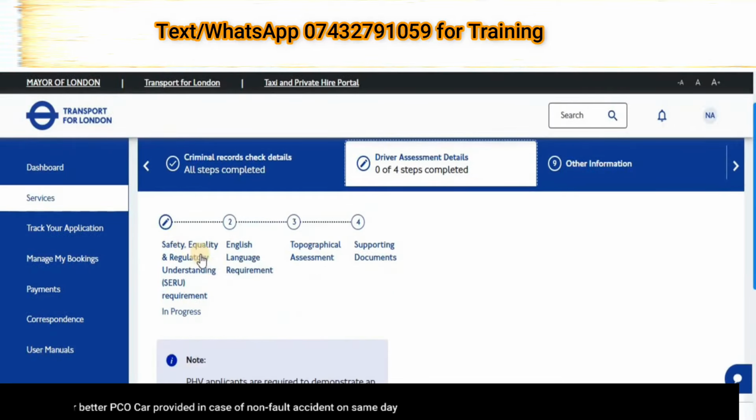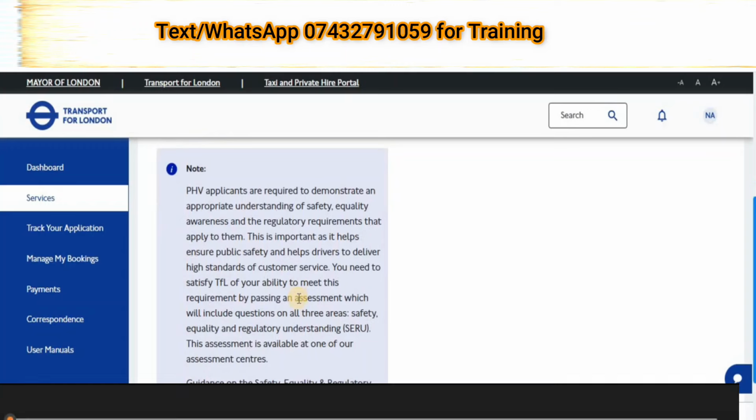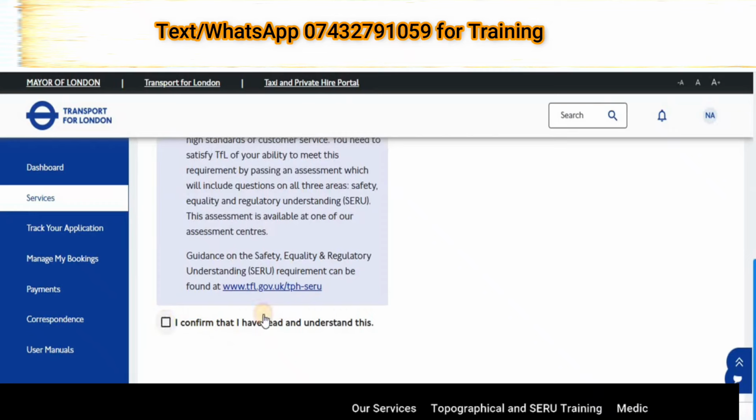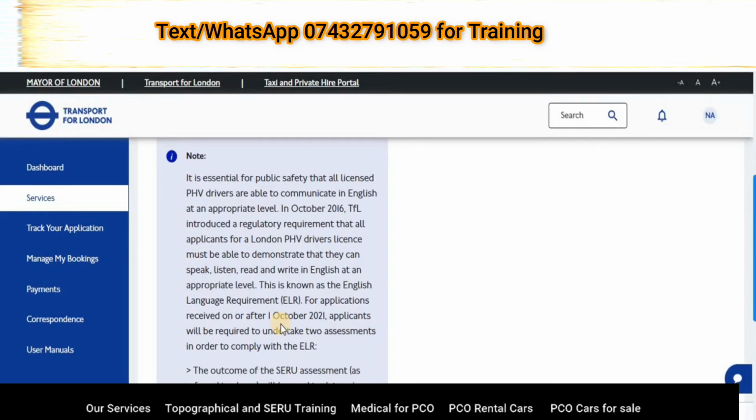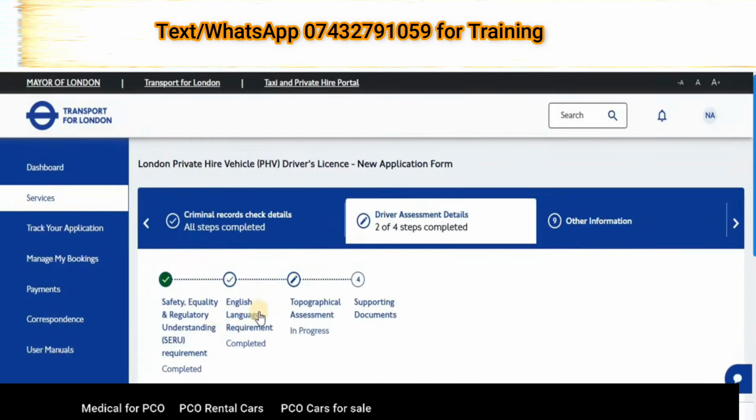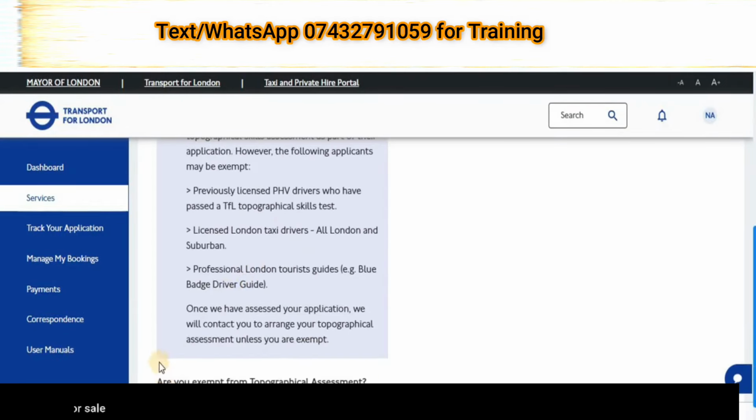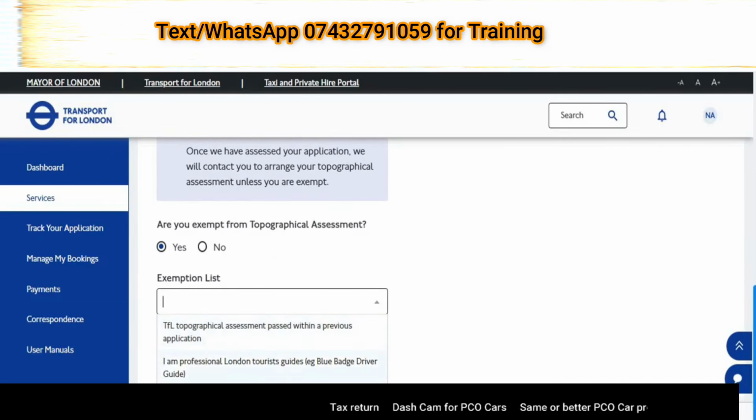They're asking about the test now. When you apply, they will send you a link to book the appointment. So just confirm that you will be able to do this test. Just confirm this one as well. And the language one, yeah. They're asking for all three tests: topographical, SERU, and the exemption list. So you could be exempt as well.